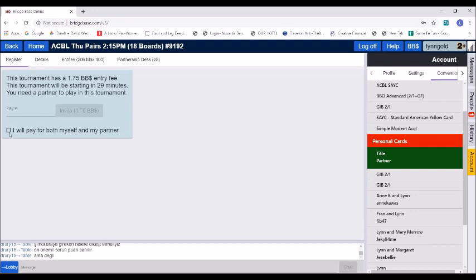If your partner's online and you both have money in your Bridge Base Dollar account, can you point to that blue box with the BB dollars? We'll show you how to get some money in there later. If you both have money in that account, it'll automatically deduct $1.75 from each of your accounts. And that'll get you going.